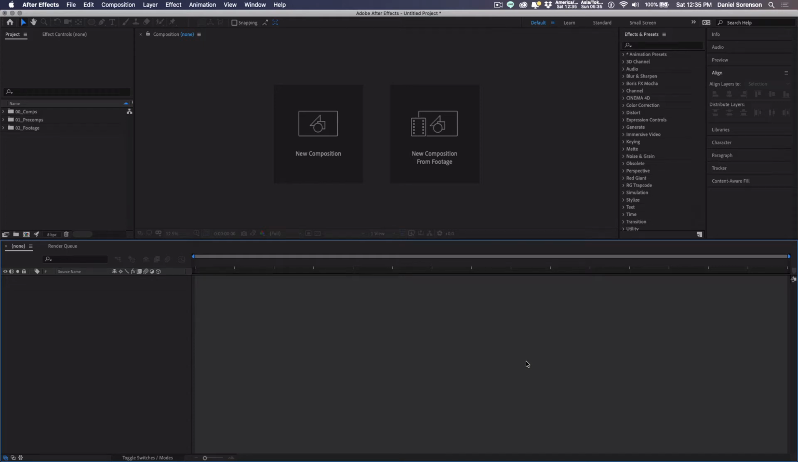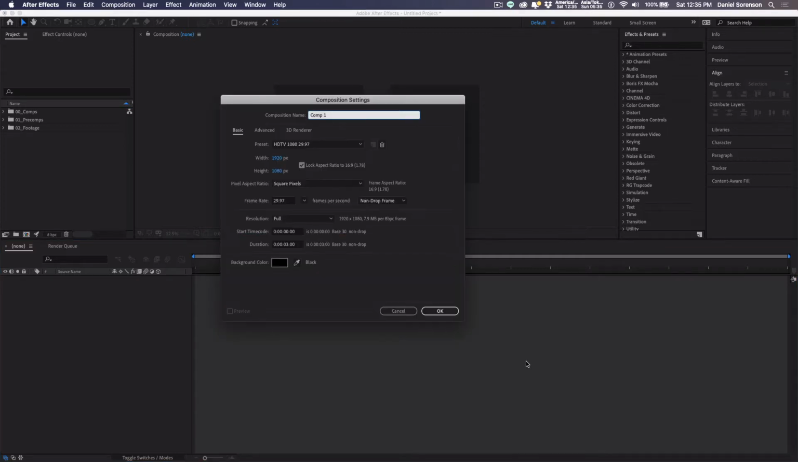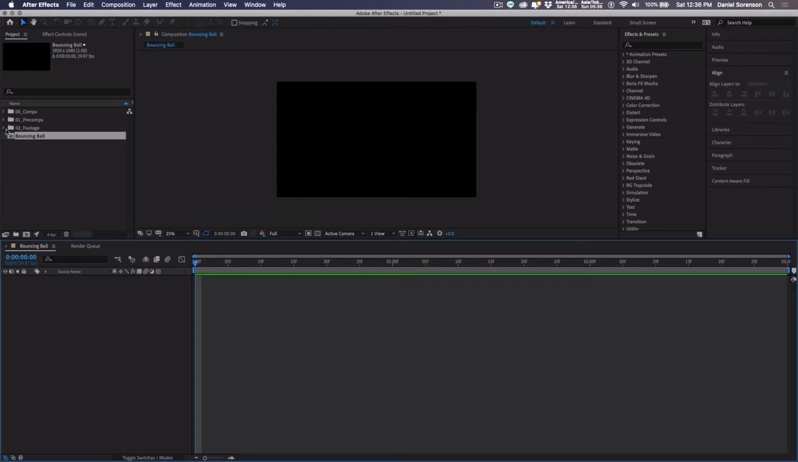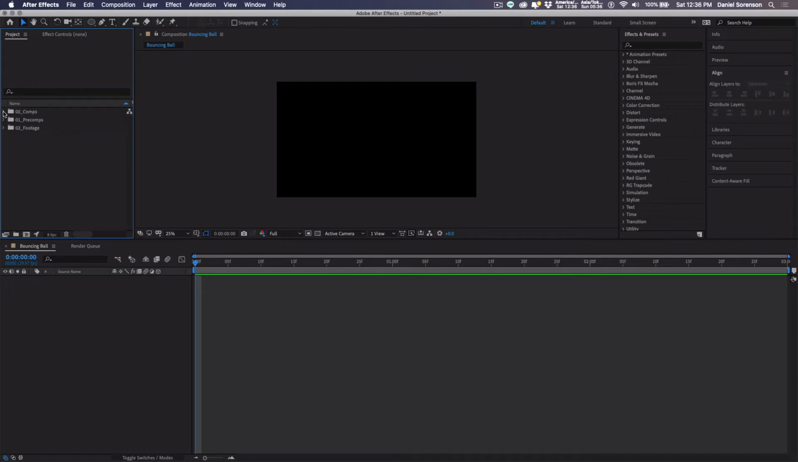In order to demonstrate squash and stretch and anticipation, we're going to create a simple bouncing ball animation. So create a new composition. I'll name this one Bouncing Ball. 1920 by 1080, 3 seconds. Say OK. I'm going to put that up in my comps folder just to be organized.